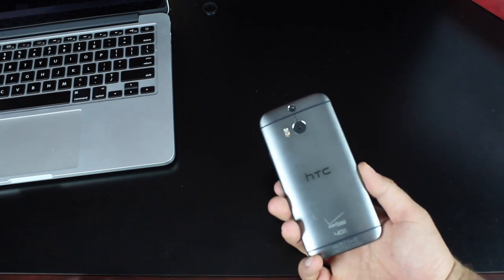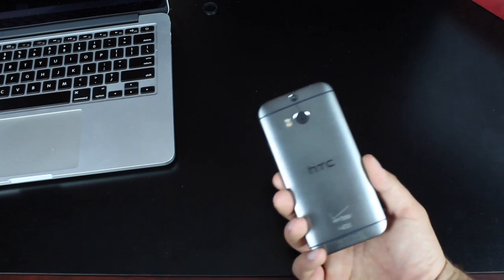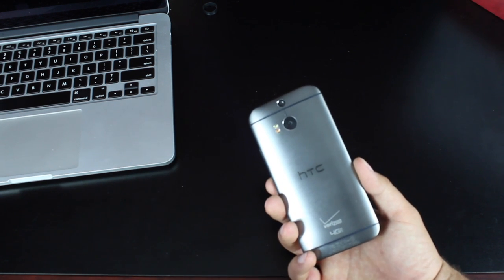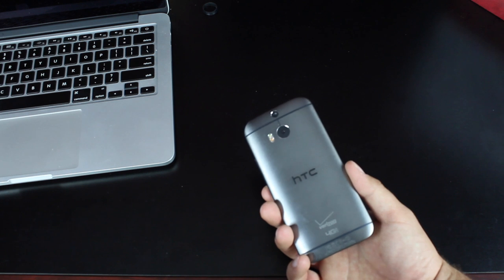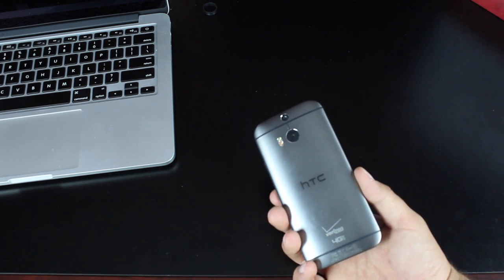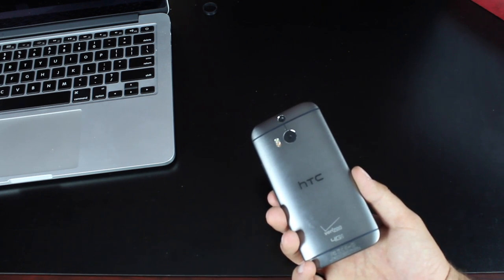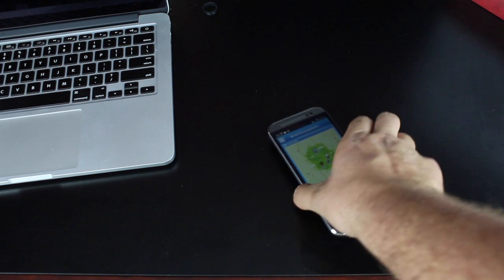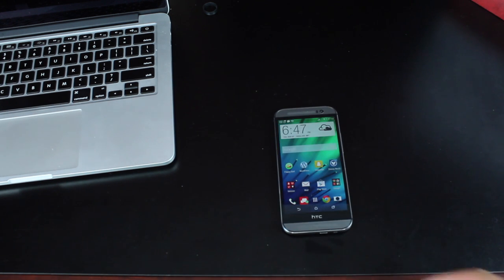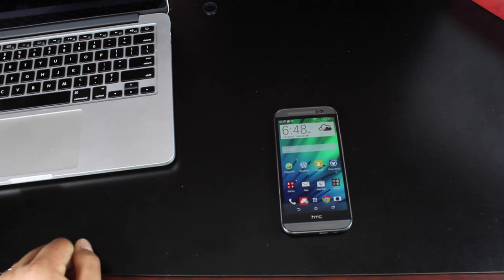Unfortunately, there is no removable battery, just like on the M7. We cannot pop the back like you can on the Galaxy devices, so we're not going to see any extended batteries for this or any battery backups. Maybe some battery cases, but no removable battery. That being said, the battery is 2600 milliamp hours, so that's good for 292 hours of standby time. So basically, you can just leave your phone turned on forever as long as you don't use it.